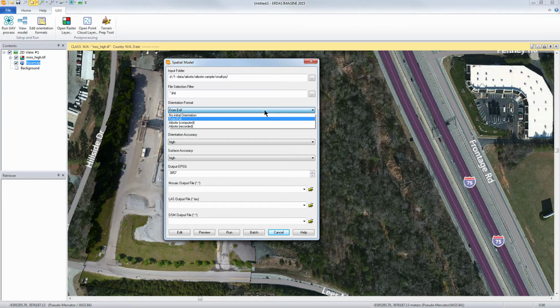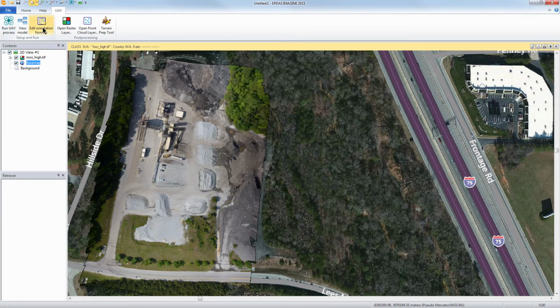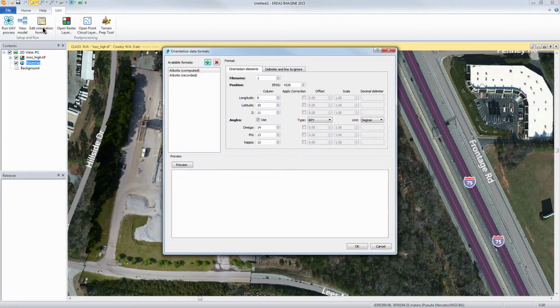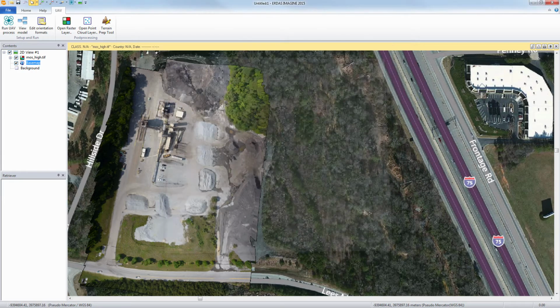You would specify if the orientation format is from EXIF data, which is typically embedded in the JPEG data itself, or you can have computed or recorded from the iBotics UAV sensors. If you have an external orientation input file, you would specify that here. And if you're not sure what format that orientation file is in, or if it isn't in the correct format, you can use this edit orientation formats dialog here, which basically allows you to recreate the actual file so that it adheres to the interior orientation file that we need.